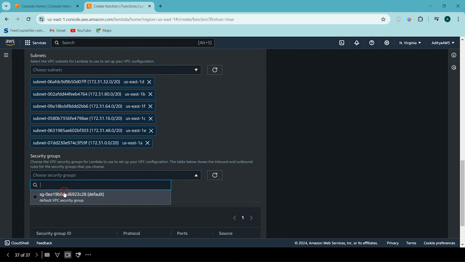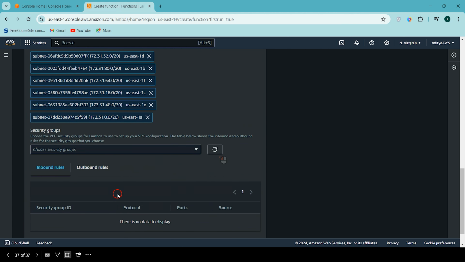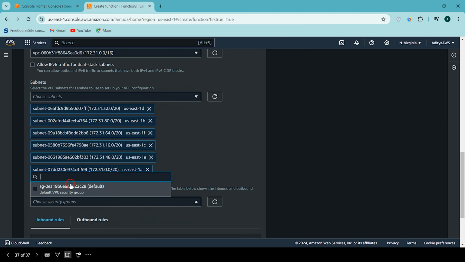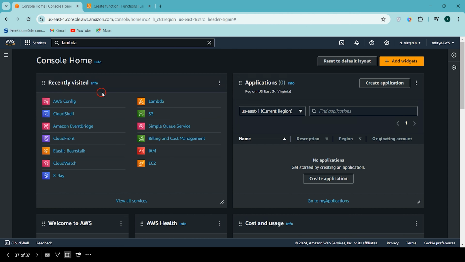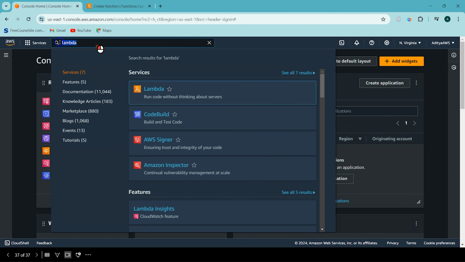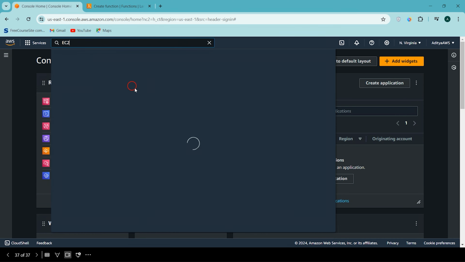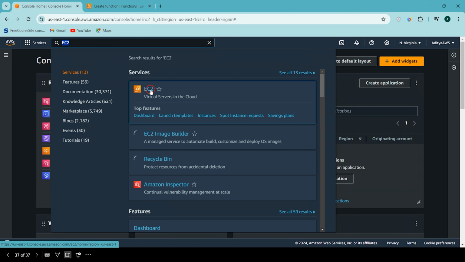So we can add the default security group, or if you want to add your own security group, you can create one. To create a security group, I'm going to create a small security group now. For that, go to your EC2 console. The EC2 console has the security group option. Otherwise, you can search for security groups in the search bar, but I'm going to the EC2 console for better clarity. So I'm opening my EC2 console here.